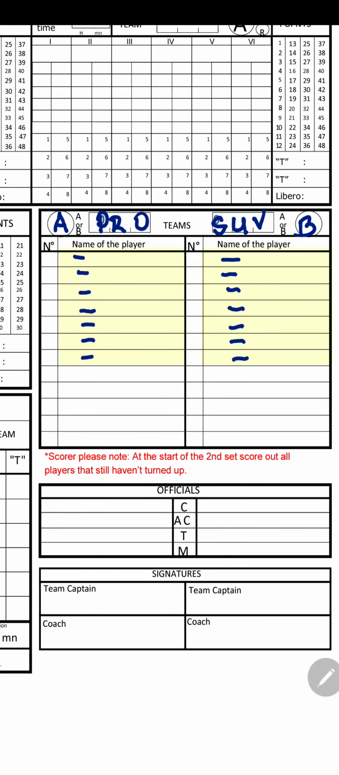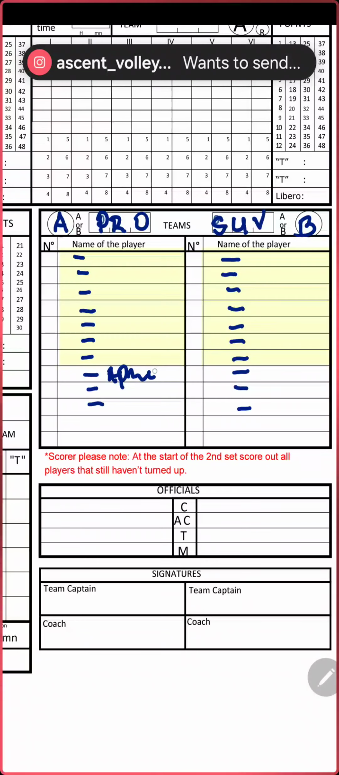Please note that coaches are no longer allowed to add names, okay, handwritten names. If the person's name is not in here, you don't let them play. Okay, they're not allowed to say, I'm going to add April today because I'm playing for Pro Volley today. No. Big no. Okay.